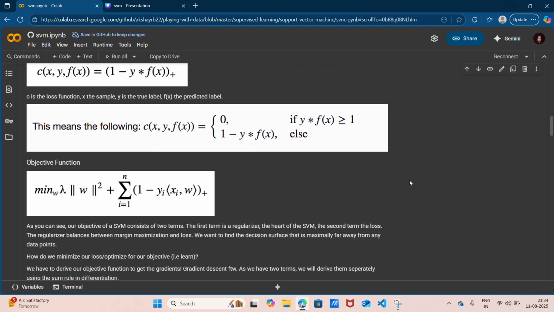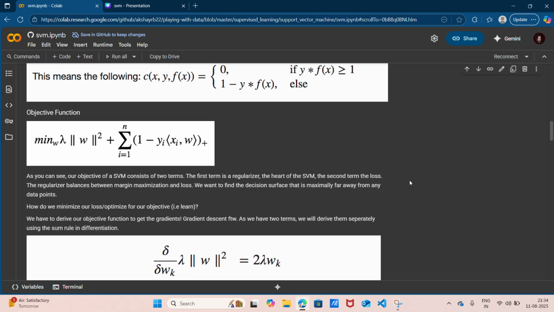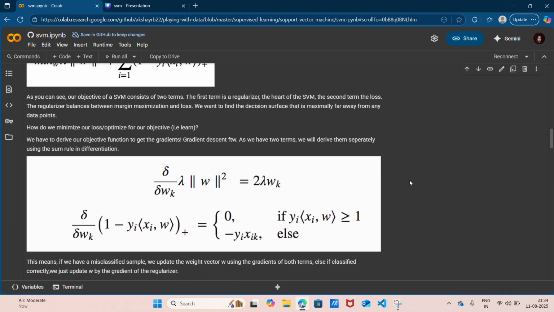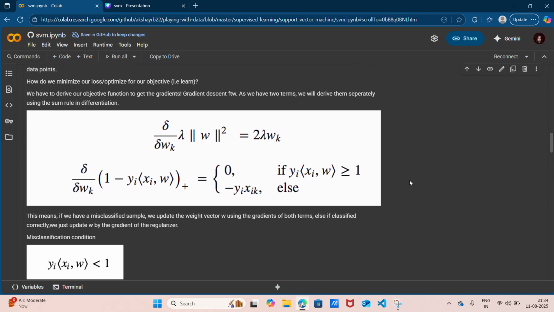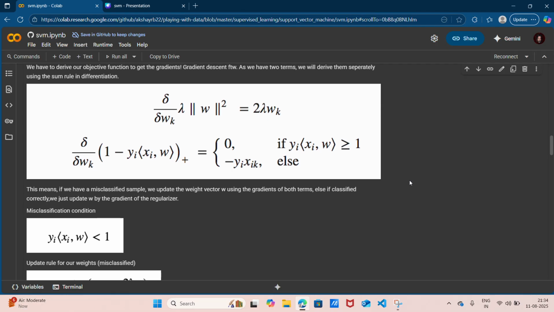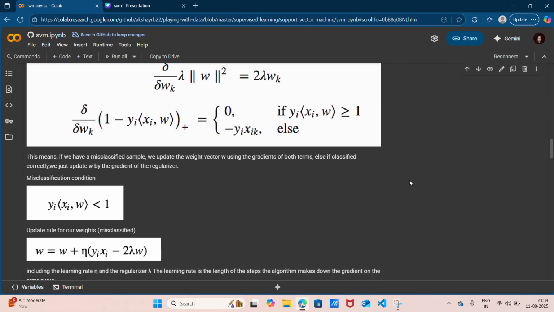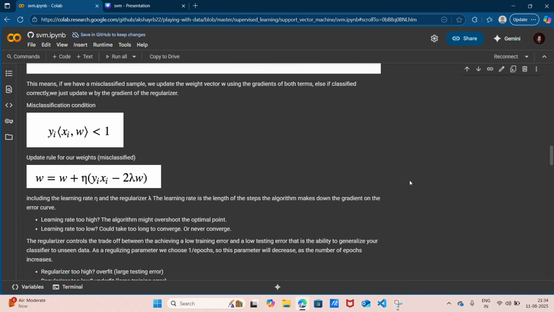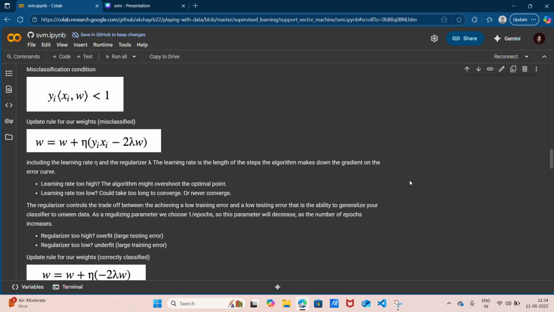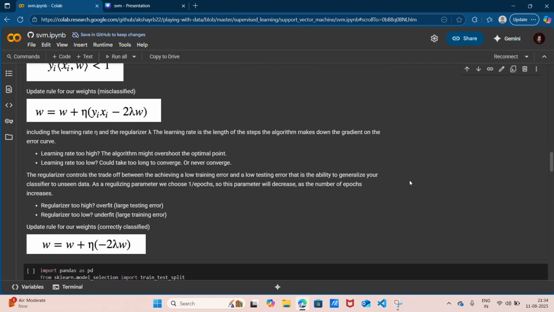Generally, the SVM objective has two parts: the regularization term and the loss term. The regularization term keeps the decision boundary as far as possible from the data, and the loss term ensures the model classifies correctly. And the total objective is to maximize the margin while minimizing the classification errors.